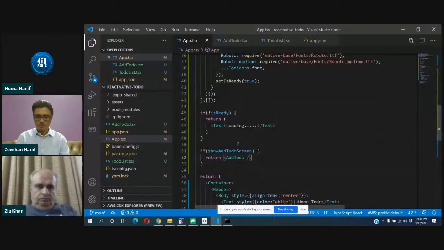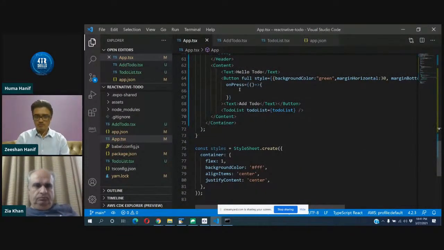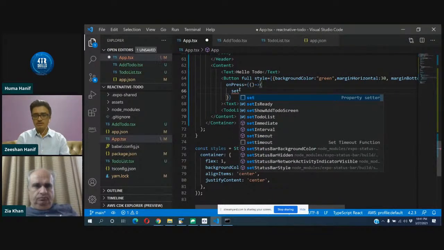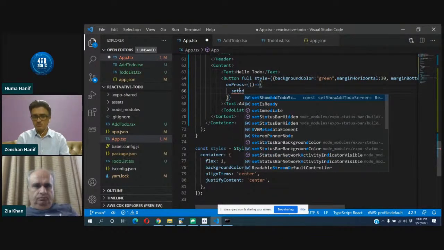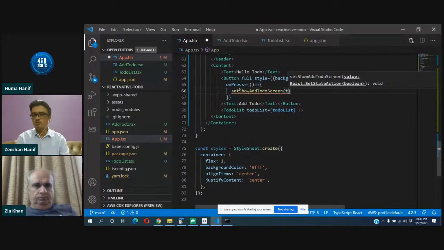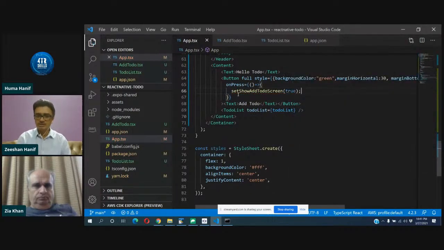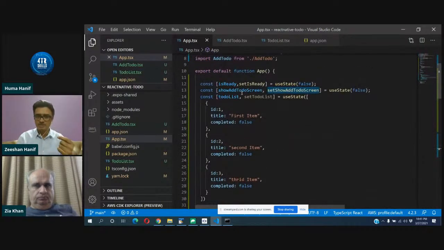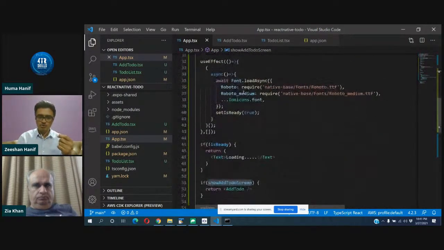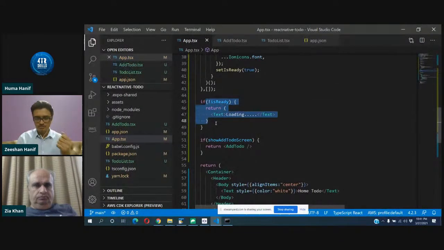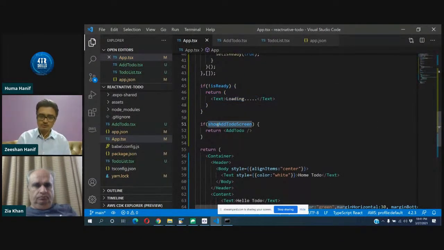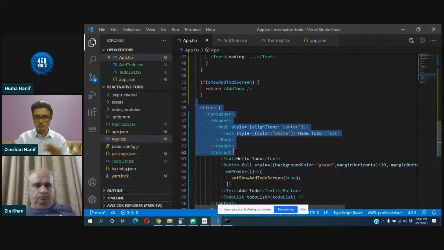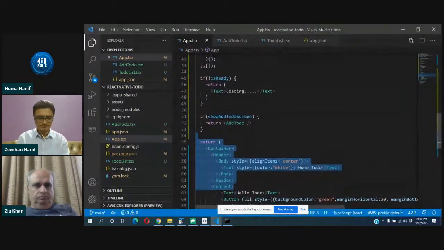What it will do is, when we press this button, we need to call setShowAddToDo to true. So we'll update this state, the component will reload, and the component will have this state as true. So for the showAddToDoScreen, it will display the AddToDo component directly, and all these other things will not be shown.